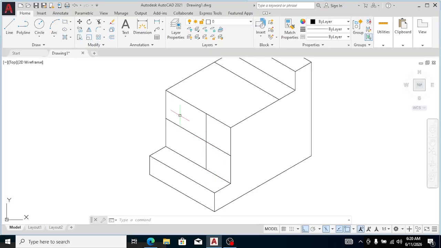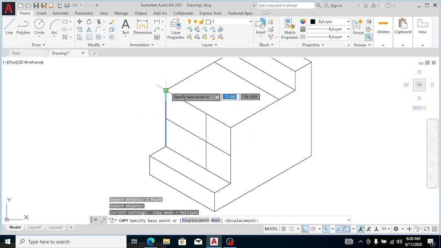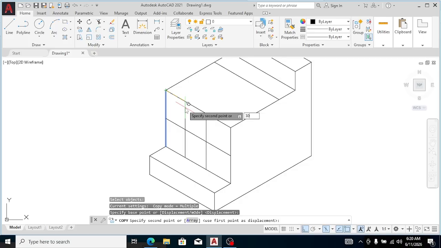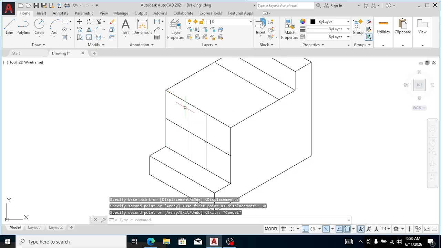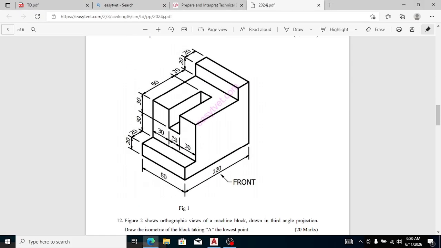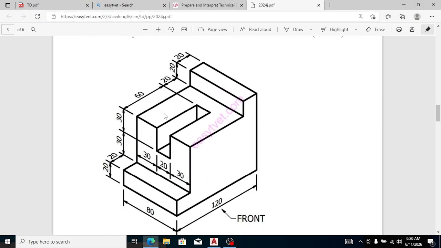So I will go to copy, this one, copy. I will select this line and hit enter. I will pick from this point, stretch like this one, key in 30, enter using the keyboard, and then escape. So I have something like this. Using this shape, I have to delete everything downwards here so that I can have something like U. Are you seeing that U?